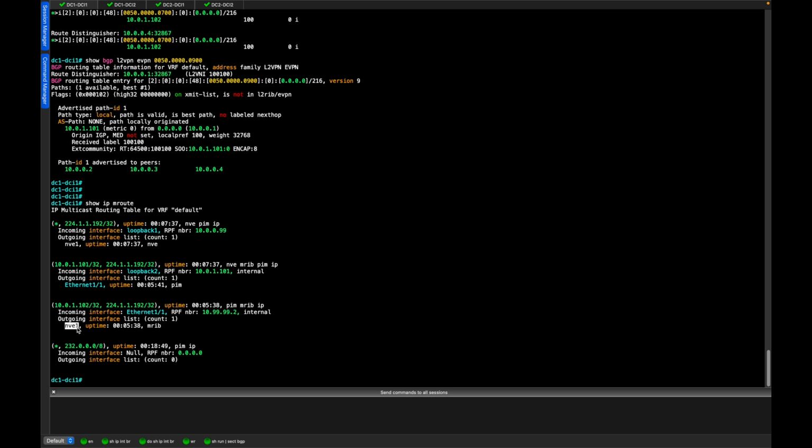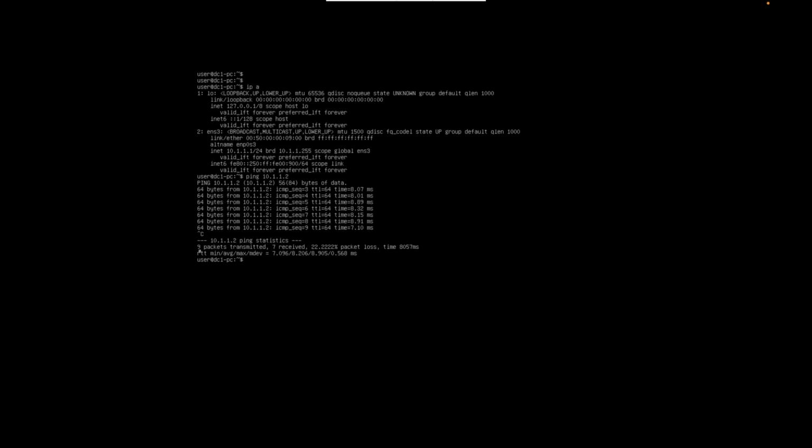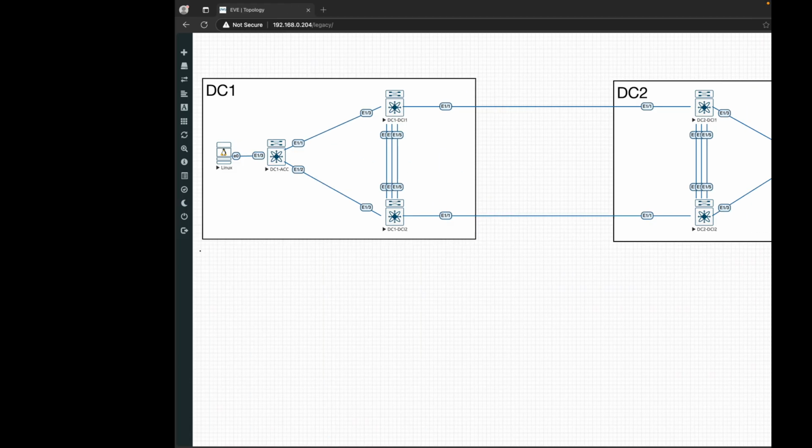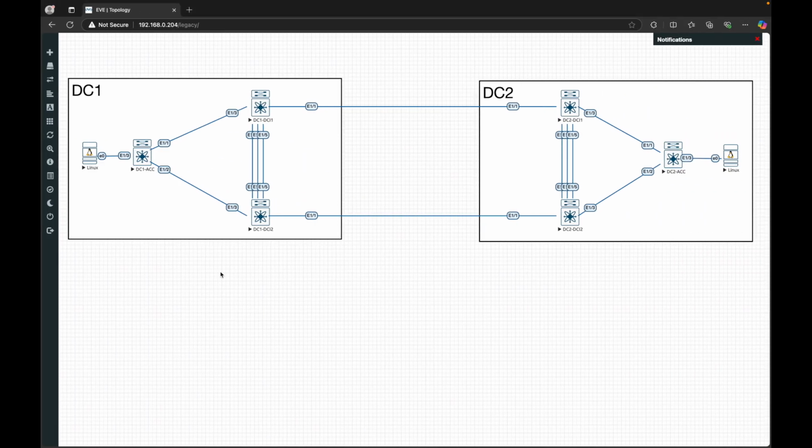So effectively, that's all the verification that we need to do. We can see that the ping is working as we'd expect. If we had more servers to connect, they would all have connectivity between the two data centers. But effectively, that is the configuration done.